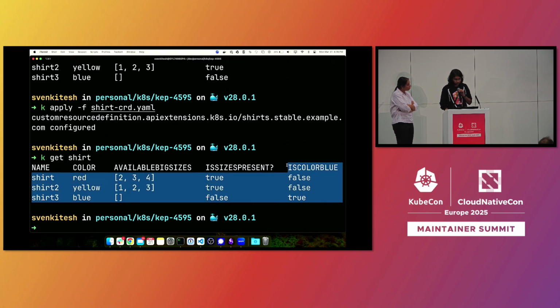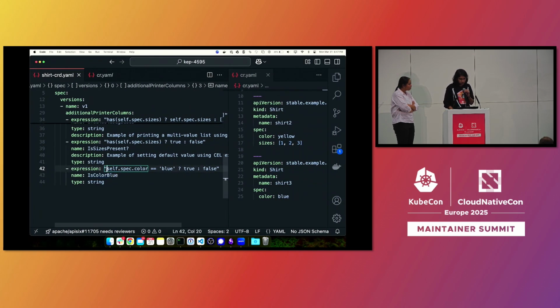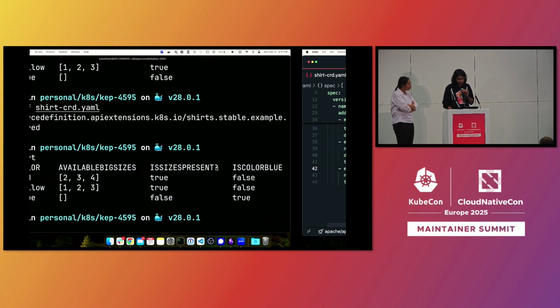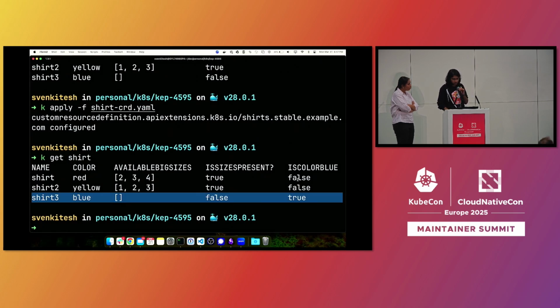I can see that there is an additional, a fourth column that we have, which displays the output of this particular CEL expression based on the color of the shirt. So only the third shirt has the value of true, since the shirt of that color is blue and all of the others are false.